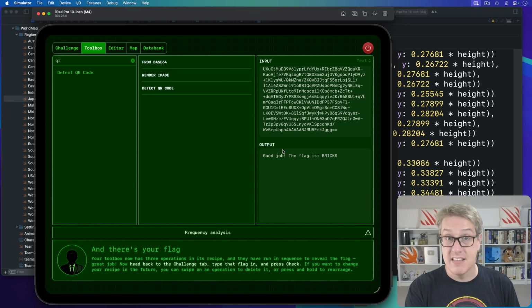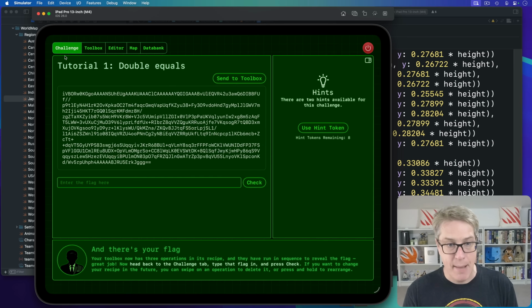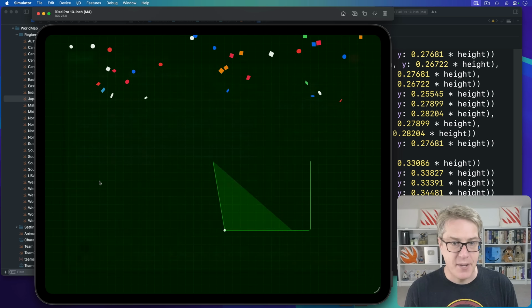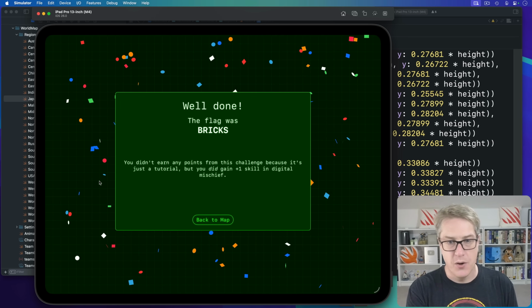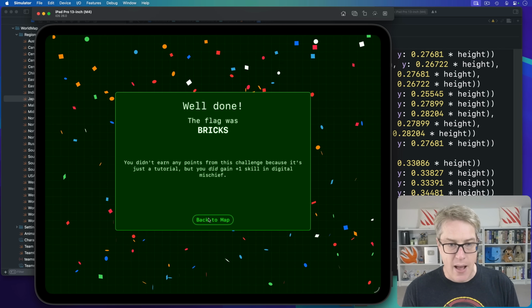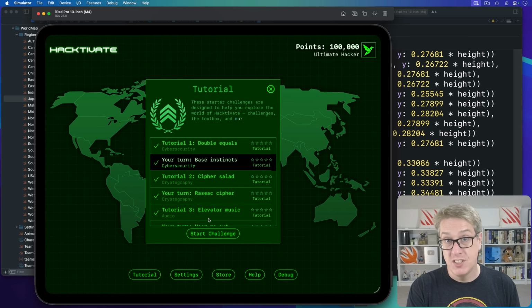And the flag is a thing we want to try and capture in every challenge, which is the word bricks in this case. So we go back to our challenge tab, enter the flag here. It's bricks, press check, and boom, you got it correct. Hooray. Now, I'm going to walk you through a few more of these challenges so you can get a feel for what makes Hacktivate fun.